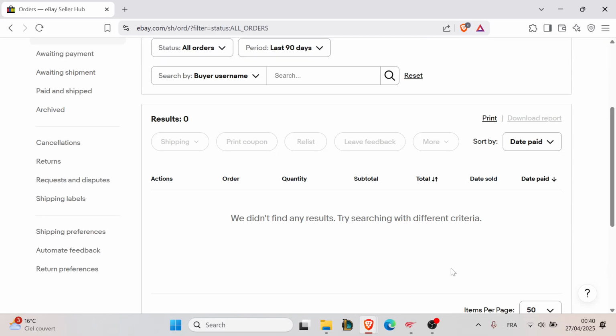The third step is to choose the reason for the cancellation. eBay will ask you why you're canceling. You can choose a reason like buyer asked to cancel, item is out of stock or damaged, or incorrect pricing. As for the fourth step, submit the cancellation request. eBay will notify the buyer, and if the buyer accepts, the transaction will be officially cancelled.